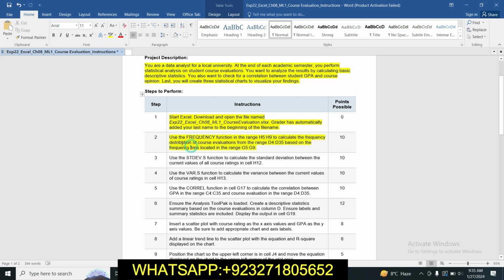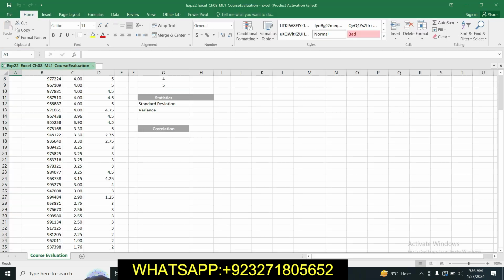Step number 2 is about using the FREQUENCY function in the range H5 to H9 to calculate the frequency distribution of the course evaluation from the range D4 to D35, based on the frequency events located in the range G5 to G9. In this step, we have to add a frequency function in the range H5 to H9 to calculate the frequency distribution of course evaluation from the range D4 to D35. Go to the Excel worksheet.